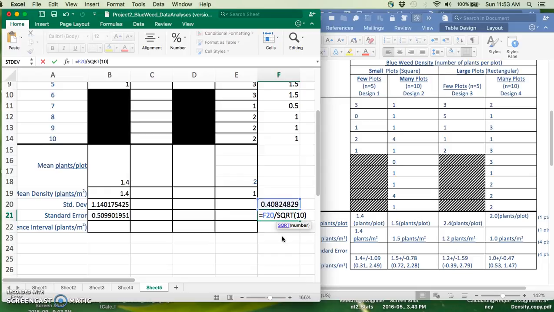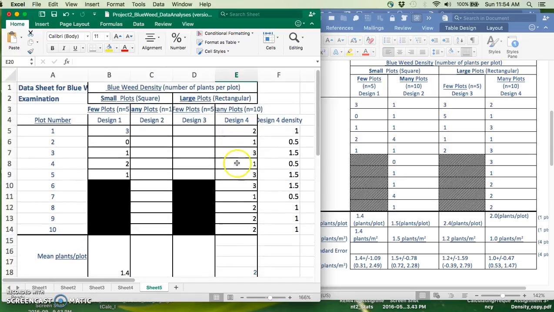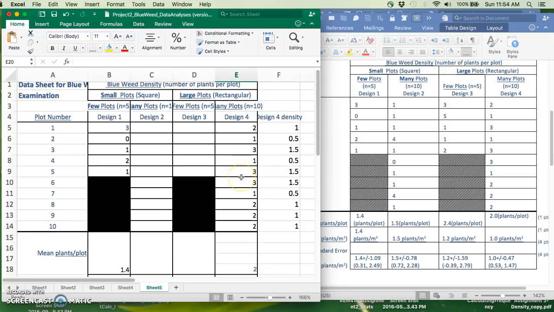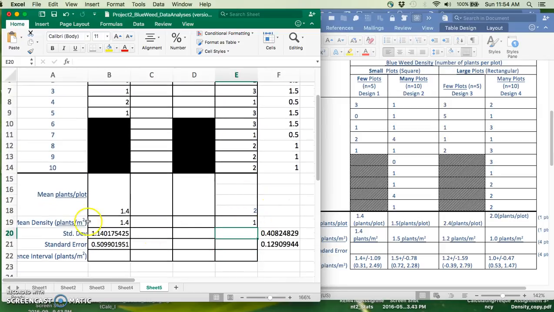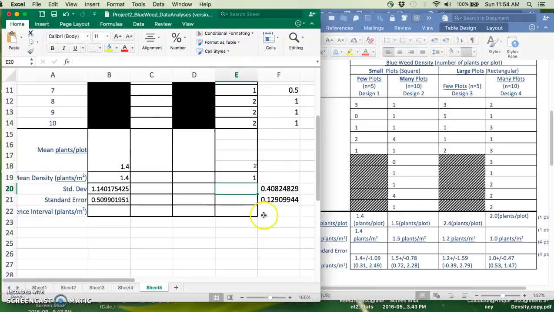And I think a lot of you might have made mistakes here and used the wrong sample size. Another common mistake obviously is people calculated the standard error and the standard deviation of the plants per plot. But since we are concerned about density, not plants per plot, that would not be correct. However, if you did that, you were not marked off points because it is very complicated and this is the first time you guys are being exposed to that.